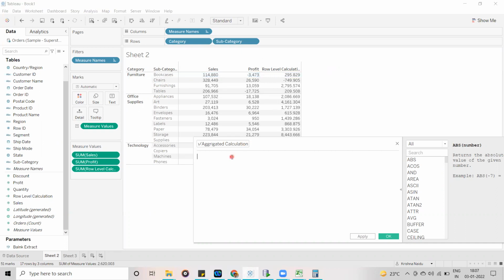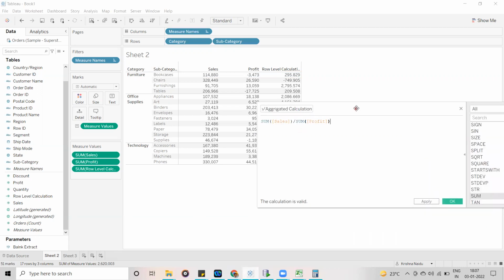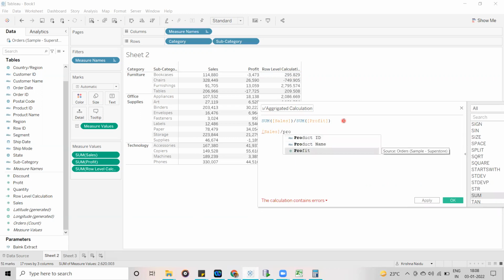Now here I am going to use an aggregation function, sum of sales divided by sum of profit. This is the calculation I am using. So what is the difference between the earlier calculation and this calculation? What was the calculation we wrote earlier? The earlier calculation is sales divided by profit. So what is the difference between both?